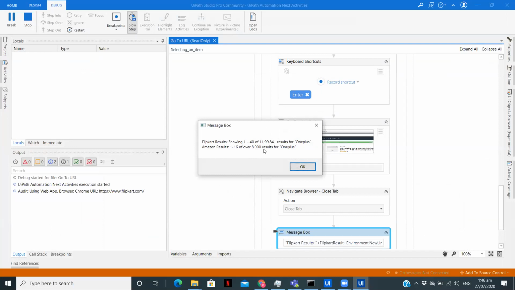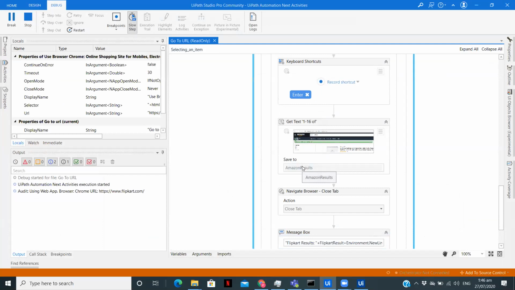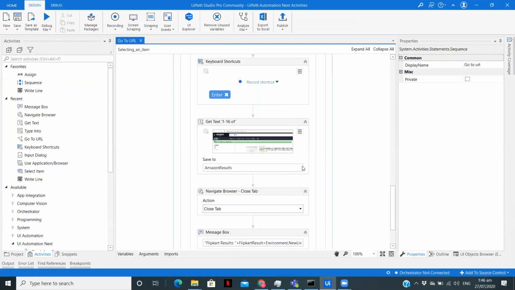Here I didn't have to edit the selectors too much. As you saw, I just indicated it once. If you use normal UI automation activities, you need to edit the selector in UI Explorer, change the name and all that. Here nothing was required. I was able to do it in just one go, as you saw in the complete video.